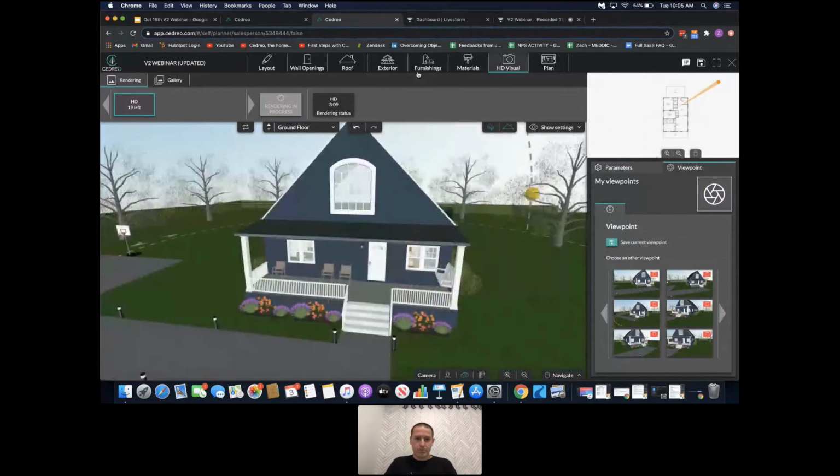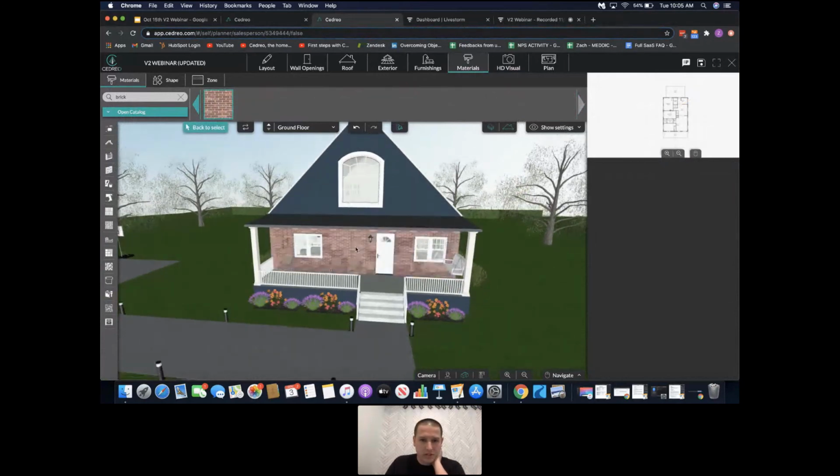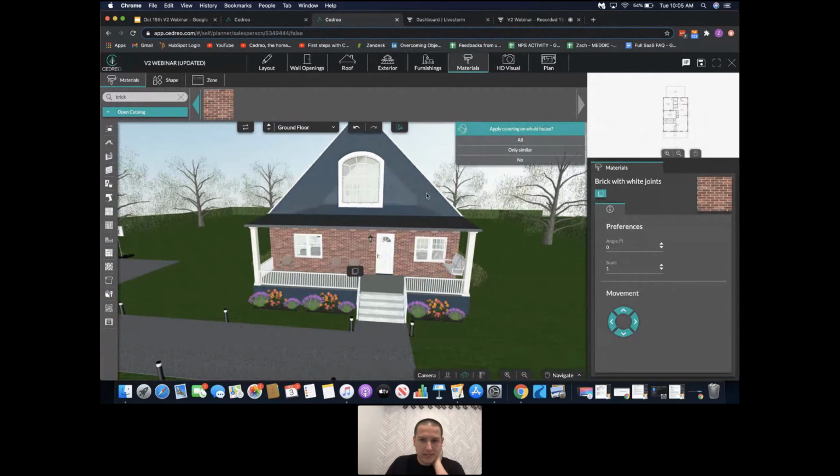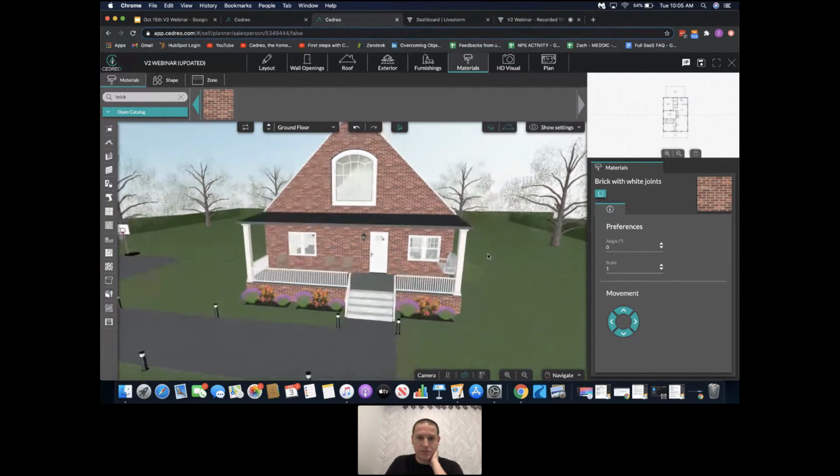So if I go here and I'm applying a new material, like I said, we'll type brick to get some brick options. Once I choose one, I'll apply it. The overall application feature, once again, I'll click to apply it to all of the house. So now it's changed.